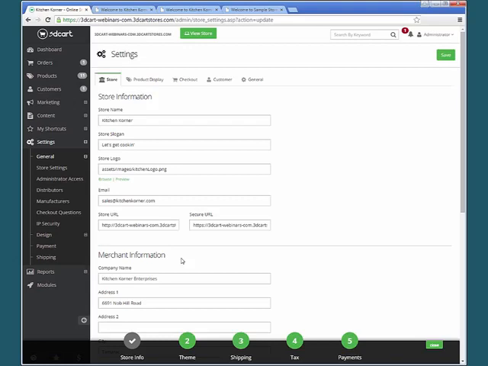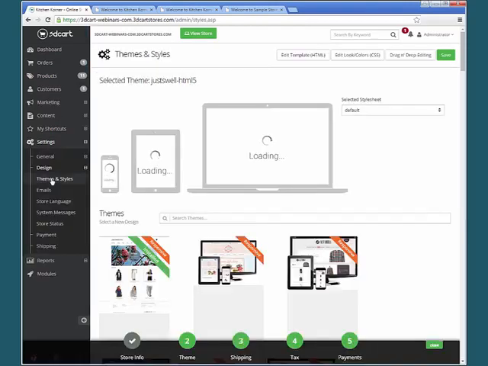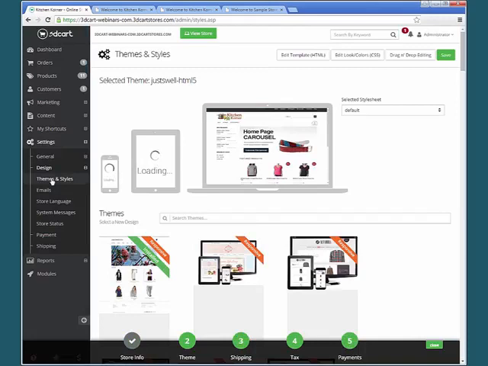Next on the wizard, we have the theme selection. Now, you could either click on that button or go to Settings, Design, Themes and Styles, which will take you to the theme selection page. This is where you can select the store's design theme, which is basically the look and feel of the store. We have quite a few themes available for you, each with its own layout and color schemes. The important thing to note is that all of the themes are responsive.